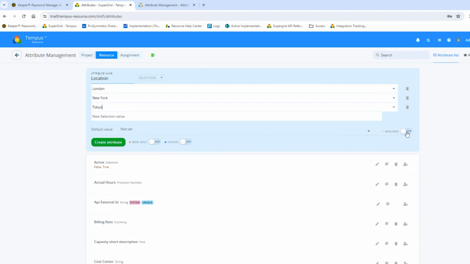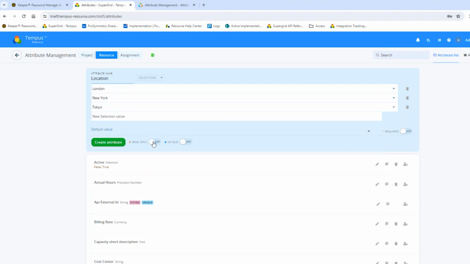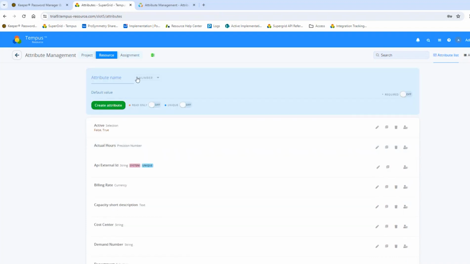A couple options here to note. You're able to make it a required field. If you do that, you'll be required to define a default value here. You can also designate the attribute as being read-only, and if it's required to be unique. So for this exercise, I'm going to create this attribute. And just to go over real quick the different types of attributes, if you want a more detailed definition of each type, please search for custom attributes in our help center.